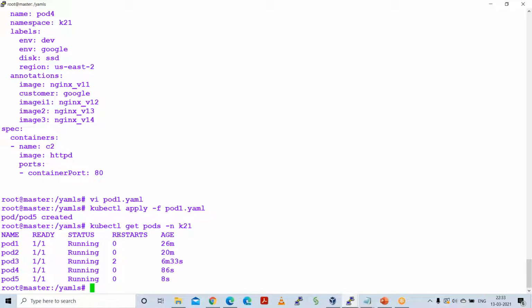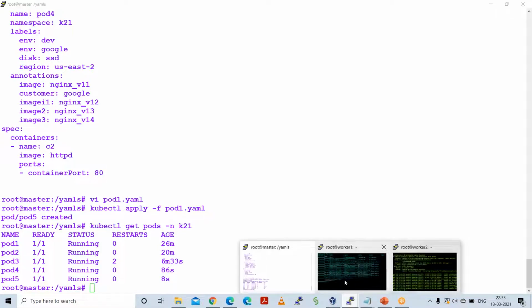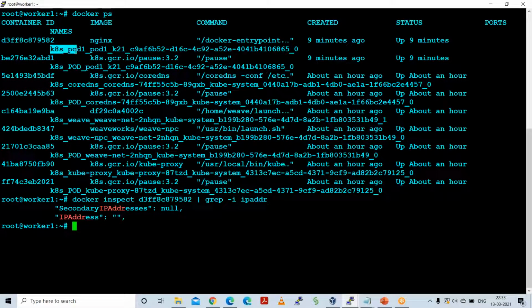Whenever two containers have the same name inside one worker node, let's say you don't change the container name, and if that pod is getting deployed on the same worker node, even then it will not get confused, because the container name gets attached with the pod name. So whenever you see the docker ps command inside worker 1 or worker 2, you will find the name like this one, Kubernetes pod 1, and inside that there is the container name.